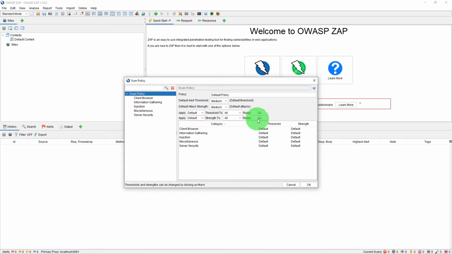The threshold option on the rules defines how likely ZAP is to report potential vulnerabilities. So if it is off, then the scanner won't run this rule at all. If you select low, then more potential issues will be flagged, which may increase the number of false positives. And if it is high, fewer potential issues will be raised, which may mean that some real issues are missed and relates to false negatives.